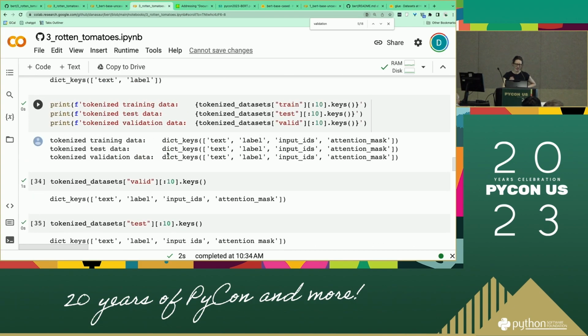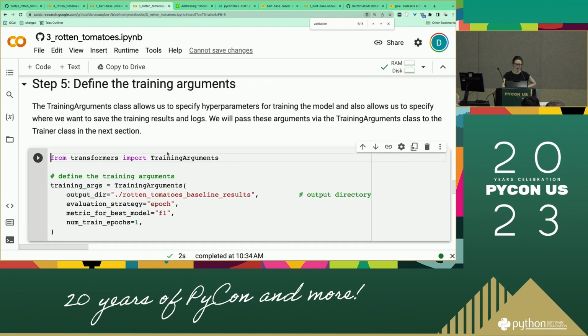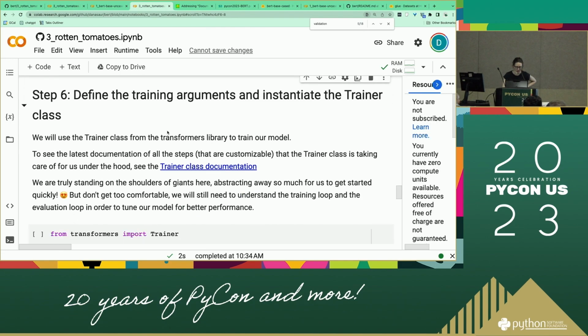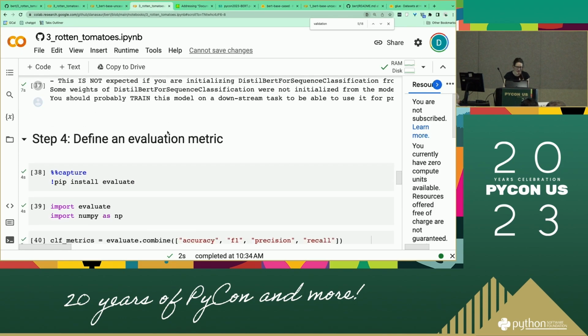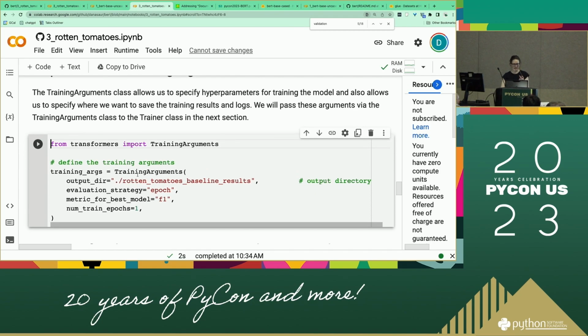more ideas of things that you can do for fine-tuning at this level. I'll finish up here: you define the evaluation metric, and you define the training arguments that get passed. There's a training arguments class where you can pass in how you want to run the training. Who knows what an epoch is?